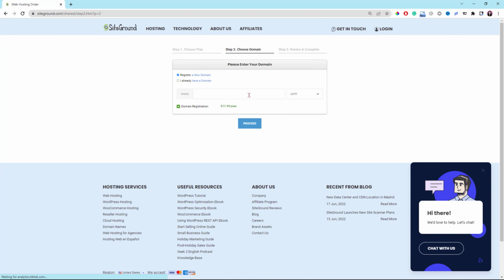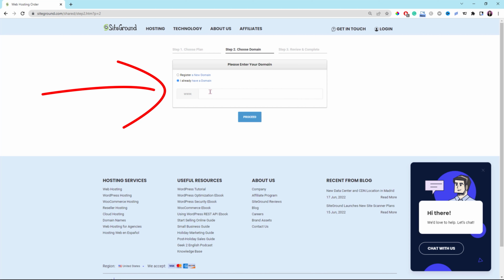Next, you'll be redirected to this page to choose your domain. You can register your new domain name or a website name with SiteGround right here, but it will cost you about $17.99 a year. But if you already have your website registered elsewhere, you can add it over here with the second option and then just click the proceed button to go to the next step to pay for your web hosting plan.